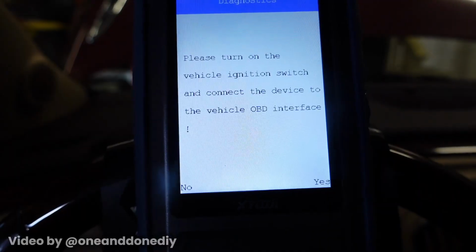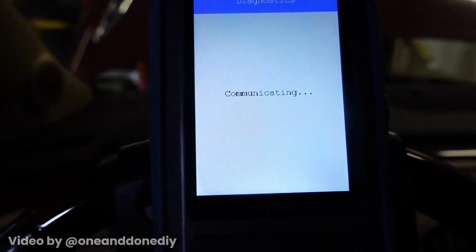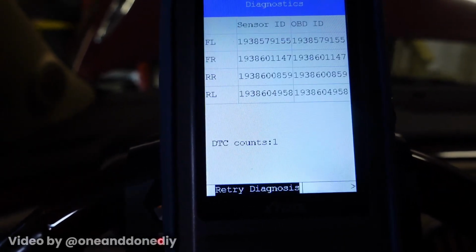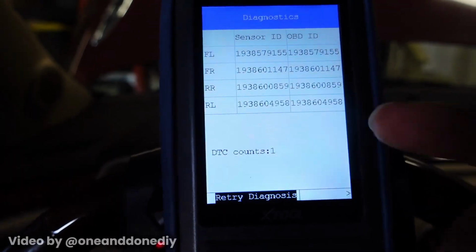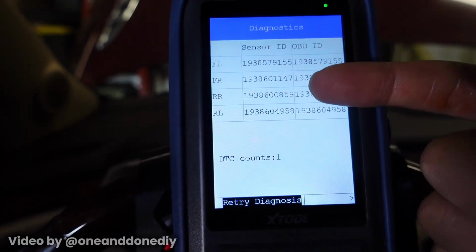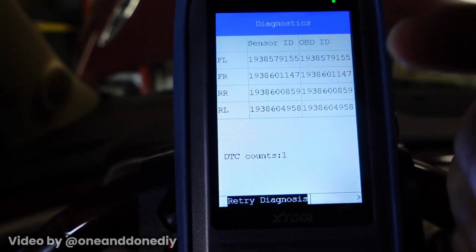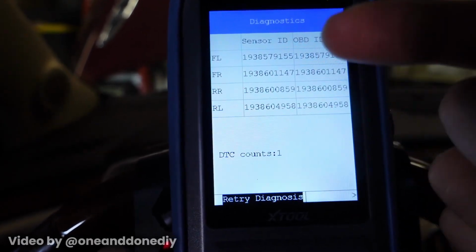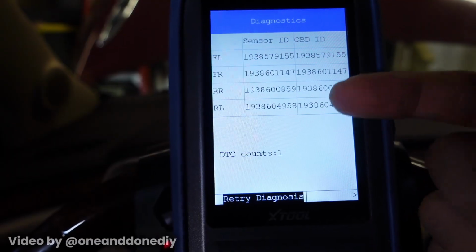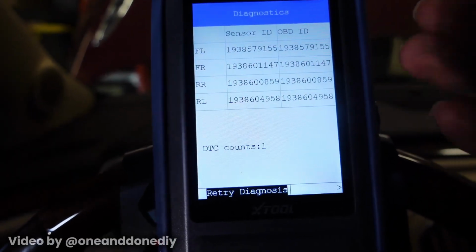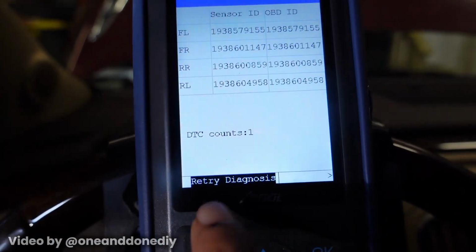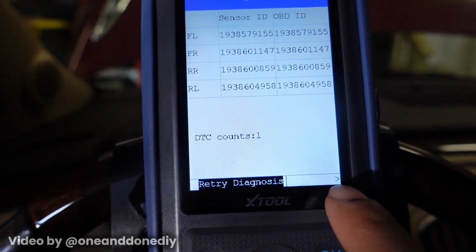So we're in diagnostics mode. We're going to go ahead and hit OK here. We're going to communicate, and there it is. As you see here, these are the decimal numbers. All of these are just straight digits. Hexadecimal would comprise numerical digits and letters, an alphanumeric string. Let's just say that.